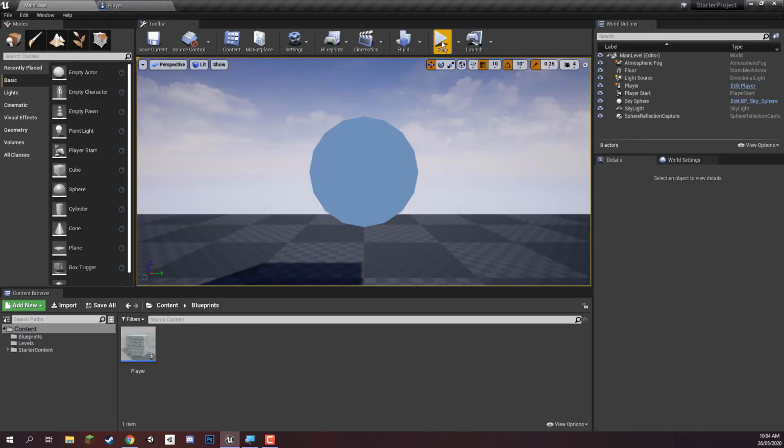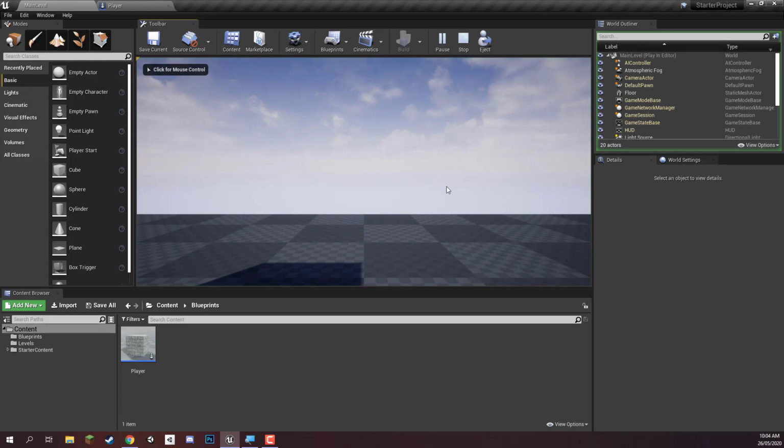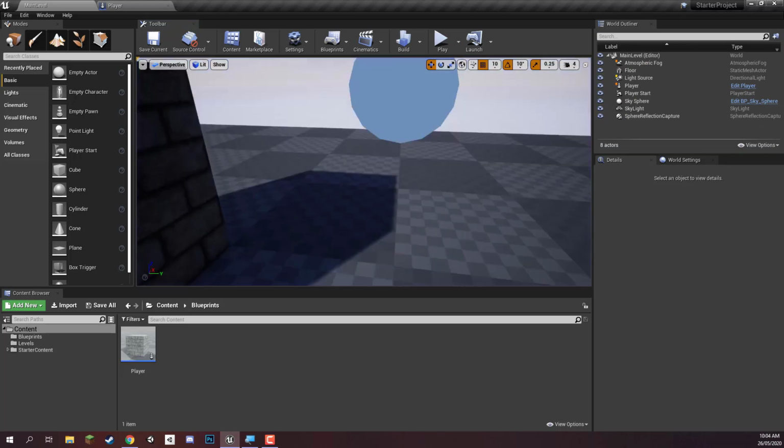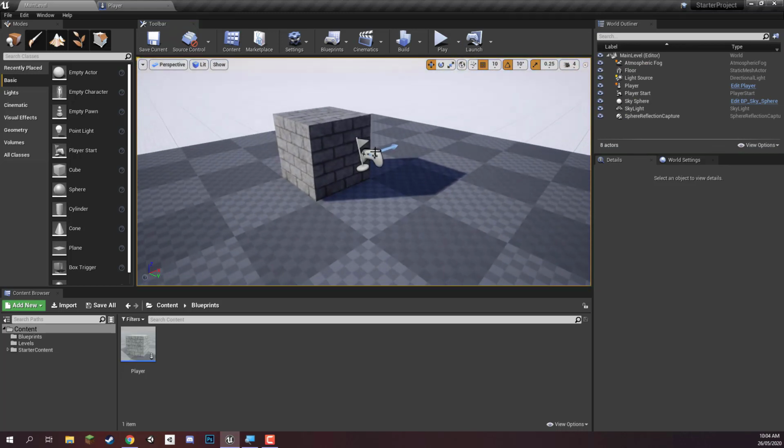But in the main level, if we press the play button, you'll see that we are not looking through that camera. And the reason why is because the game doesn't know that this player blueprint is what we want to control. So I can click stop here. And what we need to do is create a new blueprint, which is going to be a game mode.